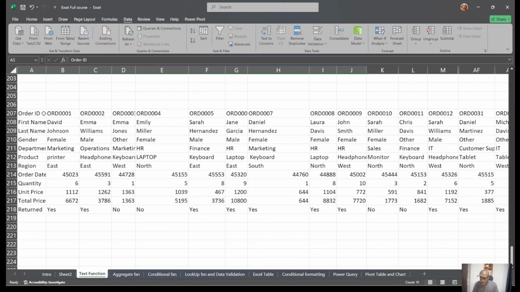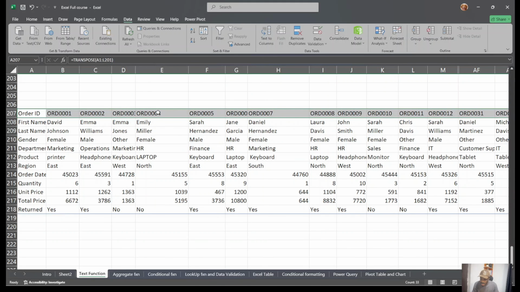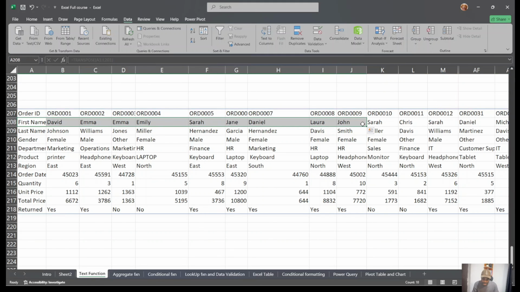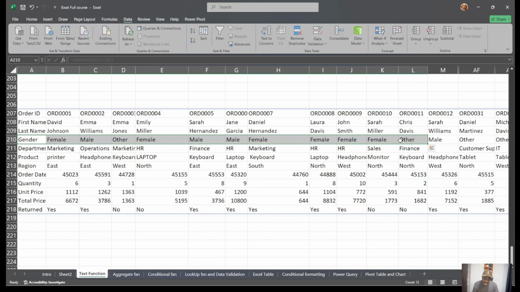You can see those column headers are now as a row. They are in a row now. You can see the order ID, they are now in an order format. So all the order IDs are here, all the first names are here, all the last names are here, and all the genders are here. That is how transpose works. It changes data from one format to another.